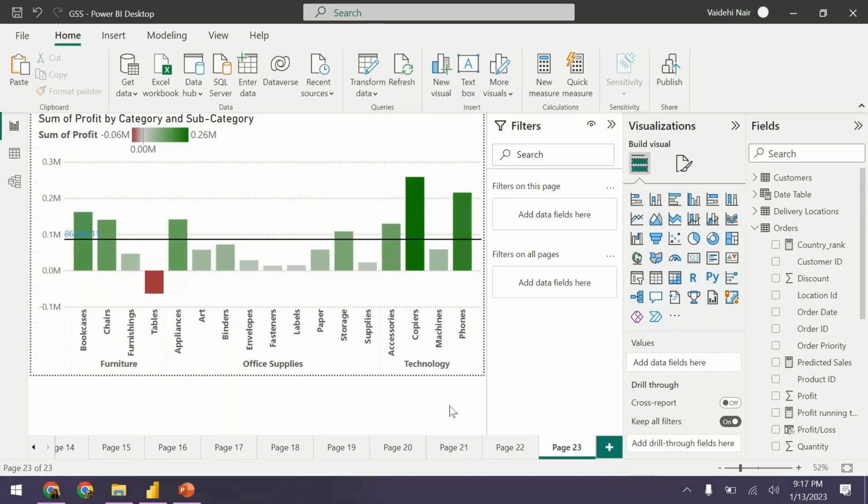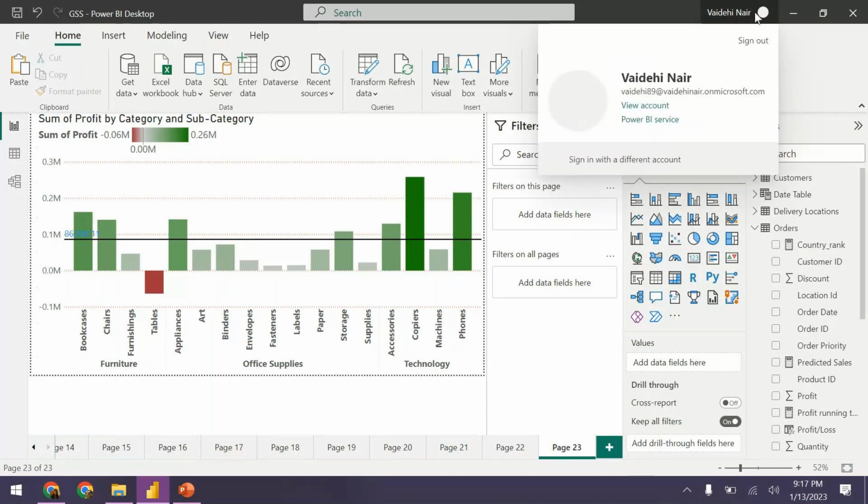What we are going to do now is publish our workbook on Power BI service. The first step is that the Microsoft account which you have created, using that account, log in over here. Let me know once you're done with the login.